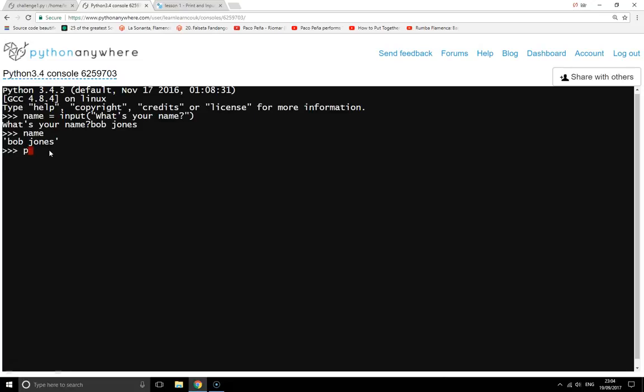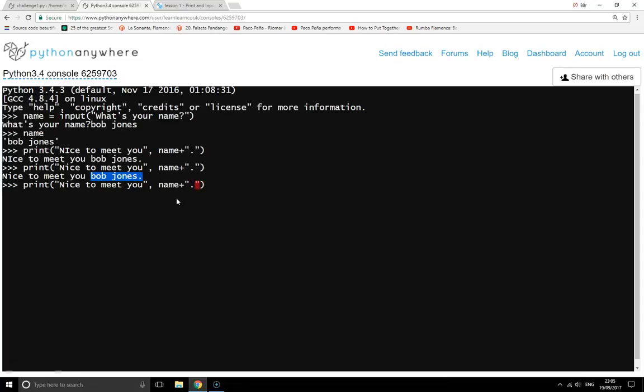So if I do print, nice to meet you, comma, and then name, and then we'll do the plus again. Oops, I've just messed it up there, I've not done a capital there. When it does it, nice to meet you, Bob Jones, it prints Bob Jones all in lowercase, which you might not be too bothered about, but I want to make sure it's capitalized, so no matter what they put in, even if the user enters their name incorrectly, it'll still capitalize it. So how do we do that?